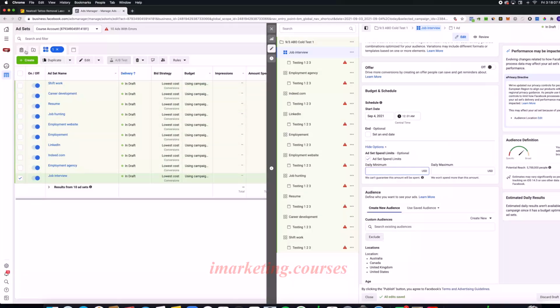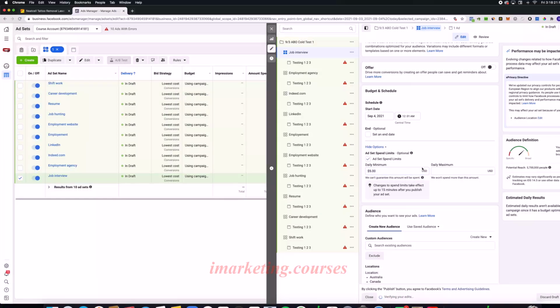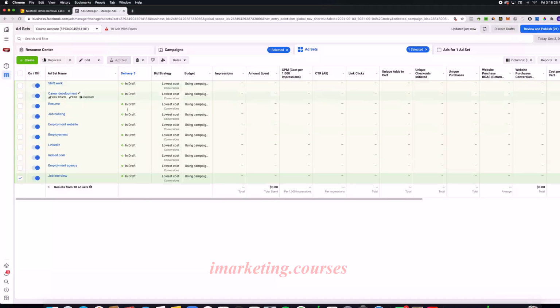So let's say, again, we're on $100 per day and we want to get minimum spend set up for all of these, and this is 10. So we'll basically do $50 divided by 10, which is $5 minimum spend per ad set. And I just do minimum, I don't do max, and then that's it. So now each will have $5.